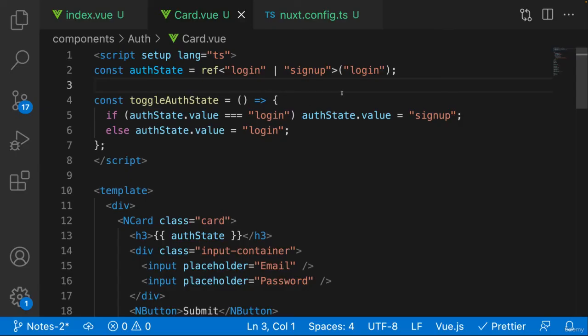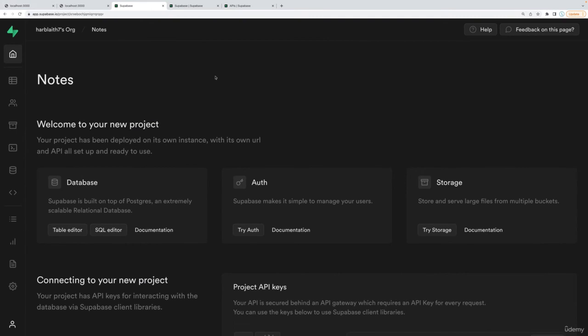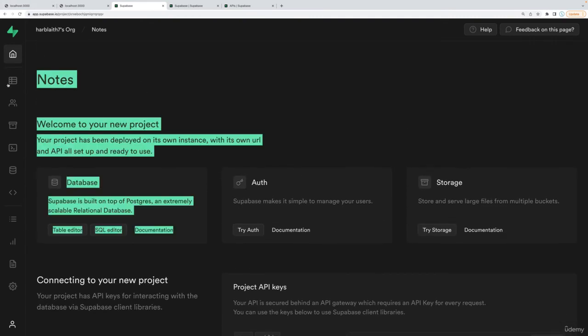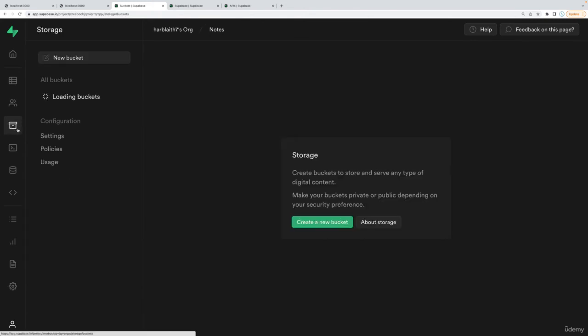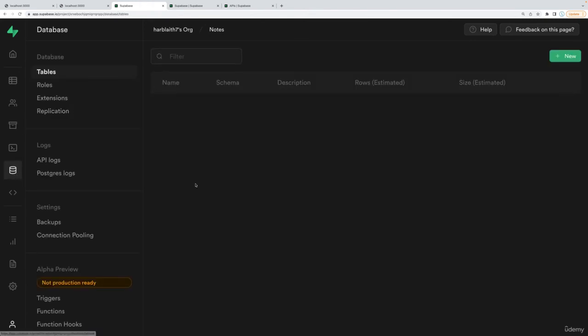All right, my good friends, this is going to be a relatively quick video. I went ahead and I created this, and everything is up and running. You can see now we have our Notes application. Over here, we can see we have this authentication tab that's going to be dealing with everything regarding authentication. Here is our storage. This is where we're going to have our SQL database that is already hosted for us.